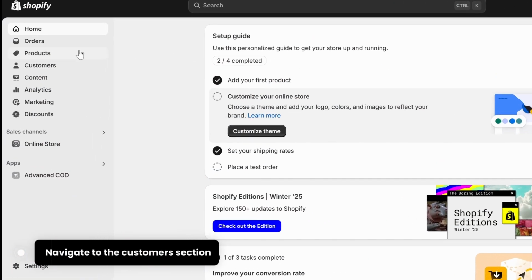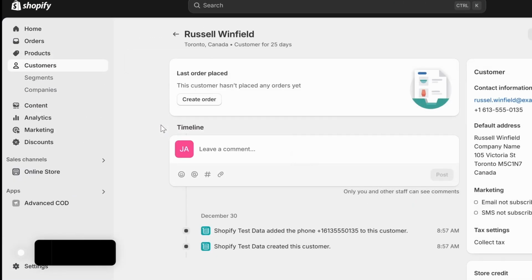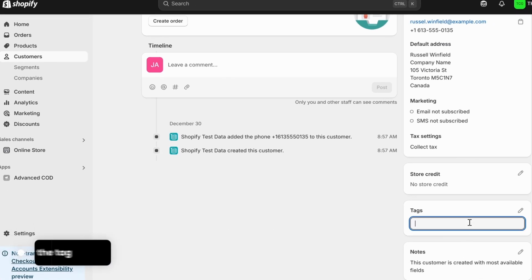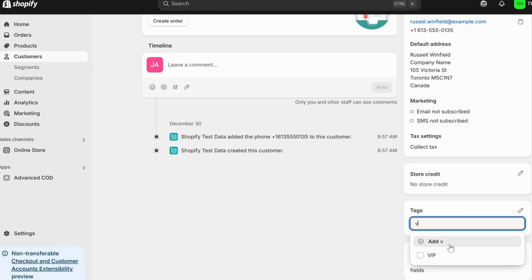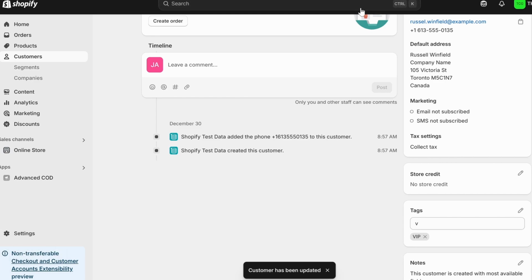So for this, you need to click on the customer section. Then you can click on any of your customers. Then here, scroll down, and you need to enter a tag, just like VIP. So you can see the tag has been added. Now save your changes. So that's it. You have successfully set up how to tag a customer in your Shopify account.